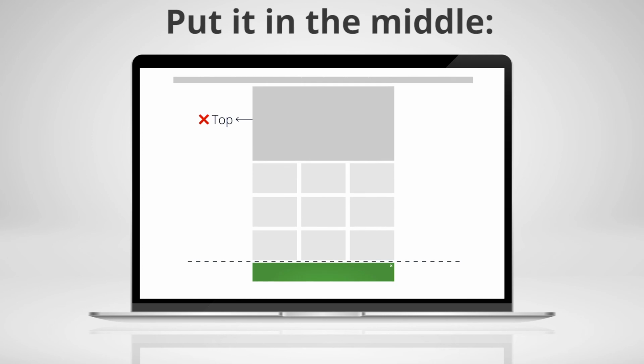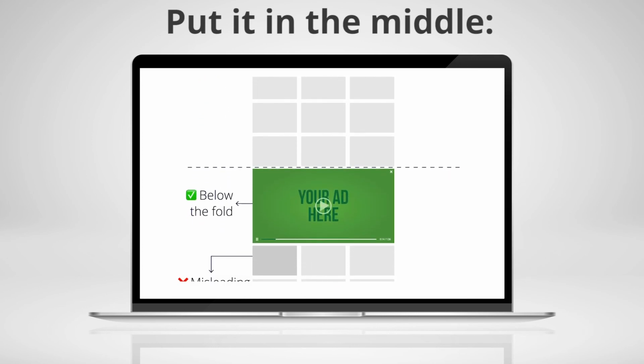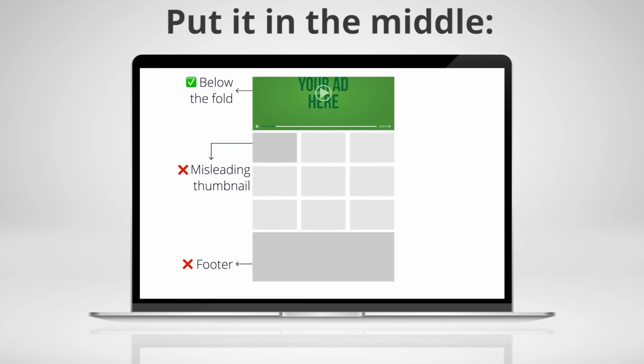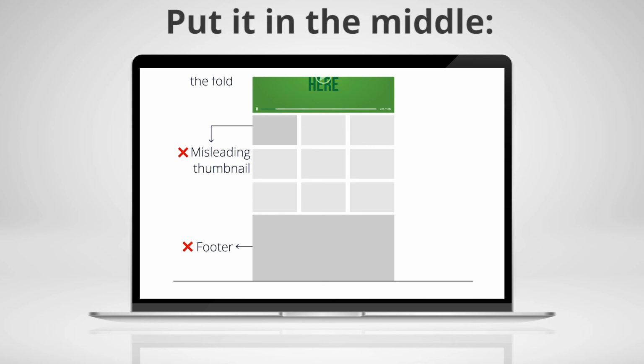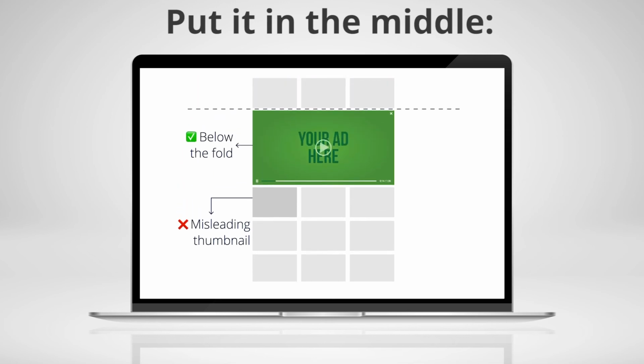Put it in the middle. Part of what makes Outstream work so well is that people trigger as they scroll past it. If it's at the top or the bottom of a site, you will get less clicks and this will affect your eCPMs. Keep it in the middle of a site to maximize its ability to get clicks. The best place to put it is below the fold, above or below the mobile middle on mobile devices, and between the content on desktop devices.